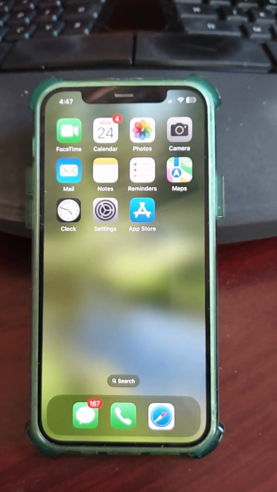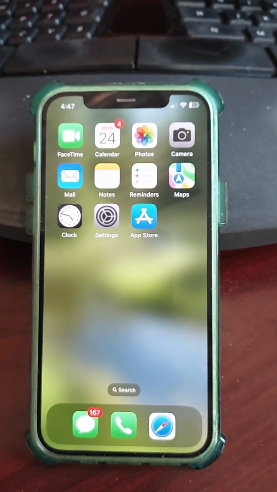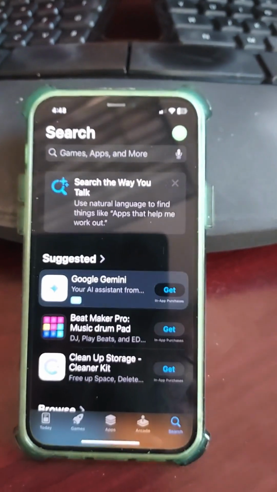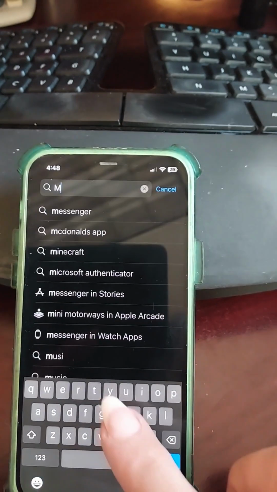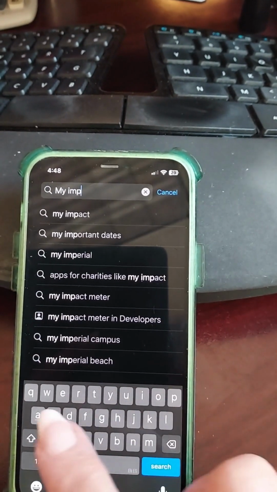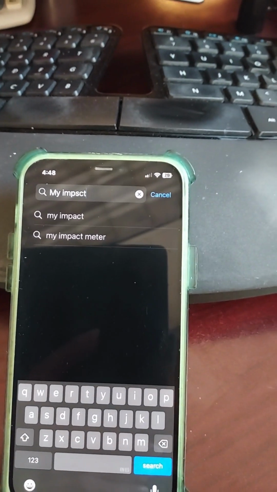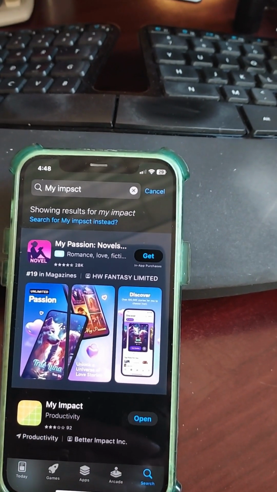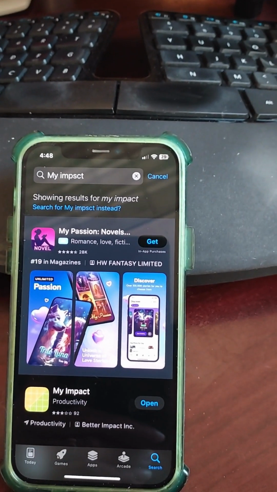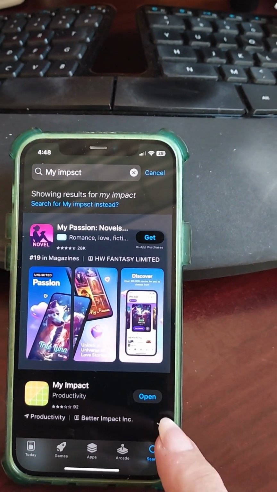So the first thing we'll do is go to the App Store right here. And in the App Store, we want to search My Impact. And here it is right here. It's this yellow and green little guy. So we're going to open it.